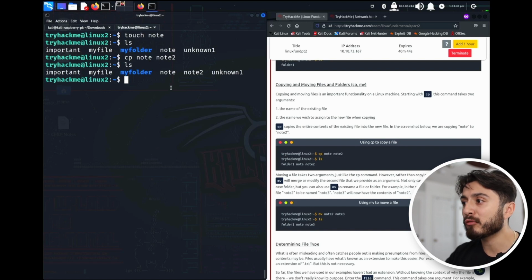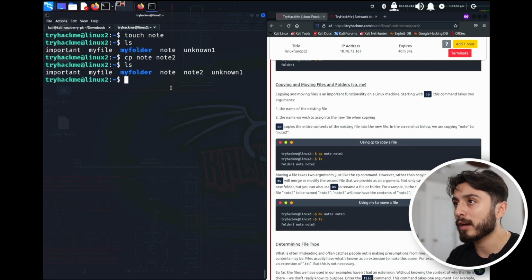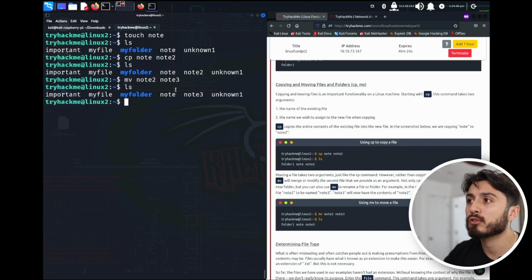And the move command, instead of copying and pasting, we're moving it. So we're also just changing the name or moving the place. Instead of having two files of the same one, we're gonna have one file just moving it somewhere else. So if I do mv, which is move, note 2, source, destination, note 3, ls, now we have no more note 2, all we have is note 3 and note from the copy command, the original one.